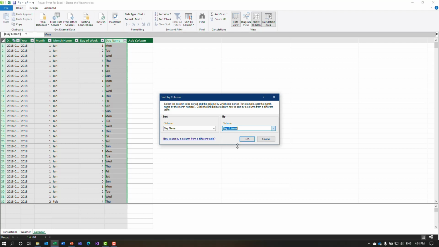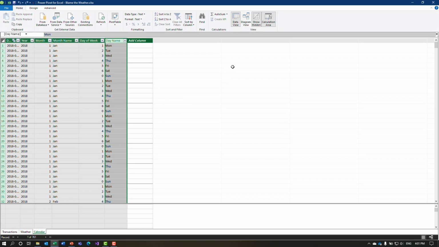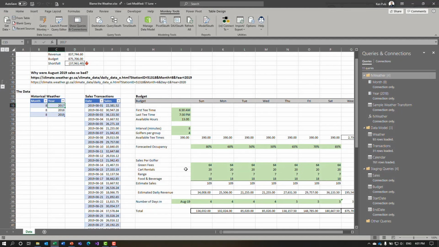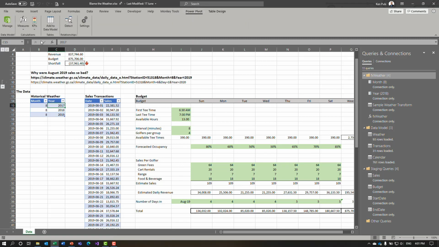And where are we here? Day of week. There we go. Perfect. And we'll say okay. And at that point, the data model is now all correctly set up for what I need to do. I just need to create some measures in order to make the comparisons that I actually want. So to do that, I'm going to jump over to the Power Pivot tab.